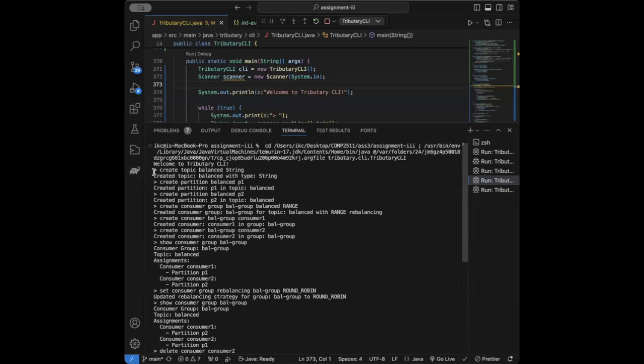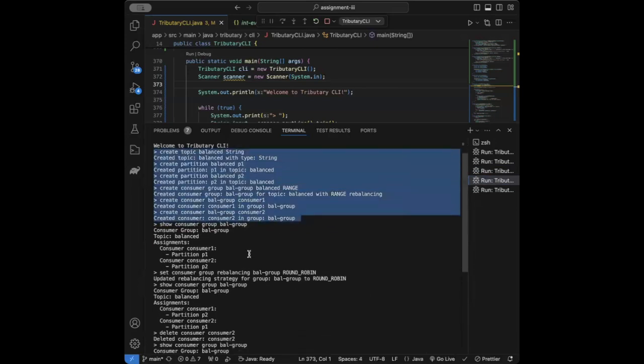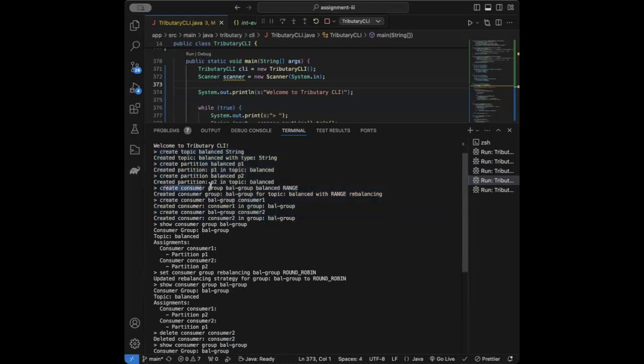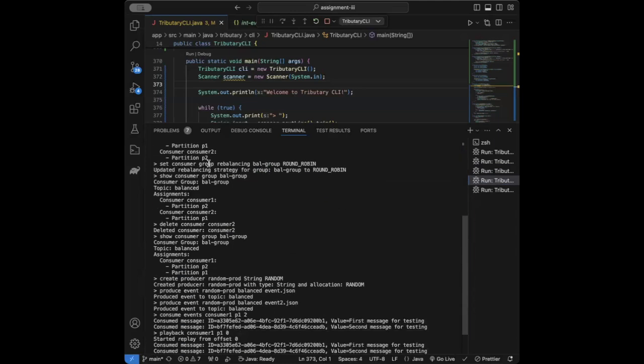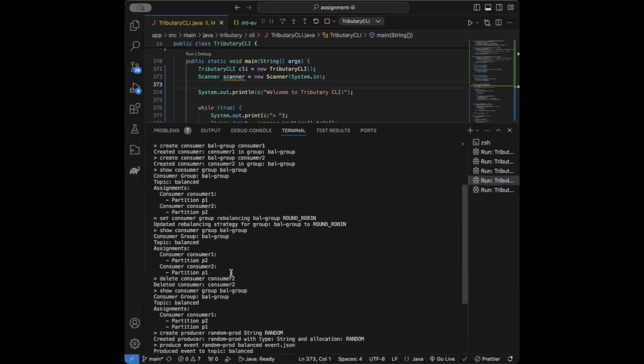After that, I'm gonna demonstrate the consumer group management and the rebalancing strategy. And I created those. Notice that the consumer group is using the range rebalancing. And when I show consumer, it works. And when I set the consumer group rebalancing strategy to round robin and show consumer, you see how the partitions swap now. So partition 2 is for consumer 1 now, and partition 1 is for consumer 2 now.